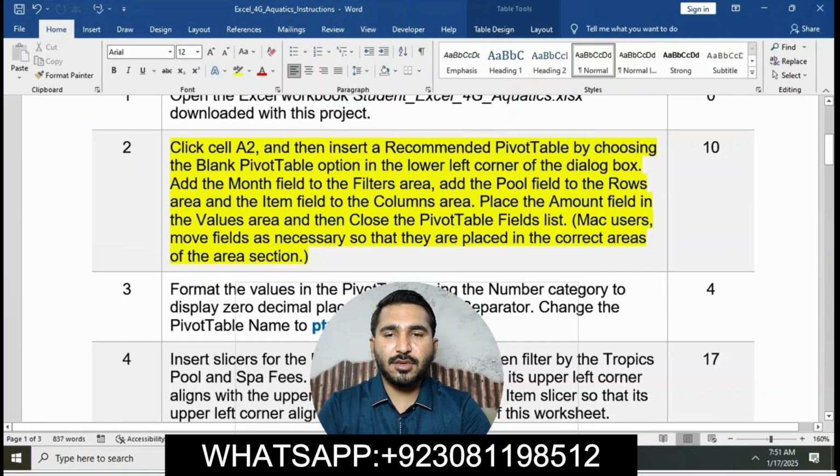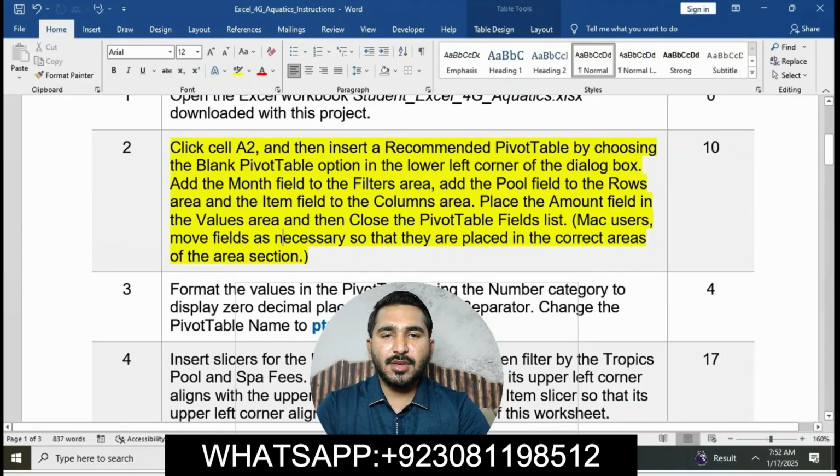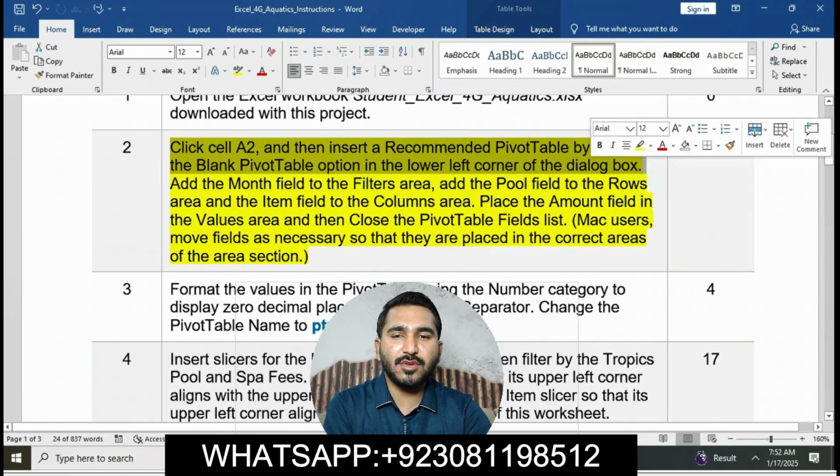You can see the question: click cell A2 and then insert a recommended pivot table by choosing the blank pivot table option in the lower left corner of the dialog box. First we will click cell A2 and then we will insert a recommended pivot table by choosing the blank pivot table option in the lower left corner of the dialog box.